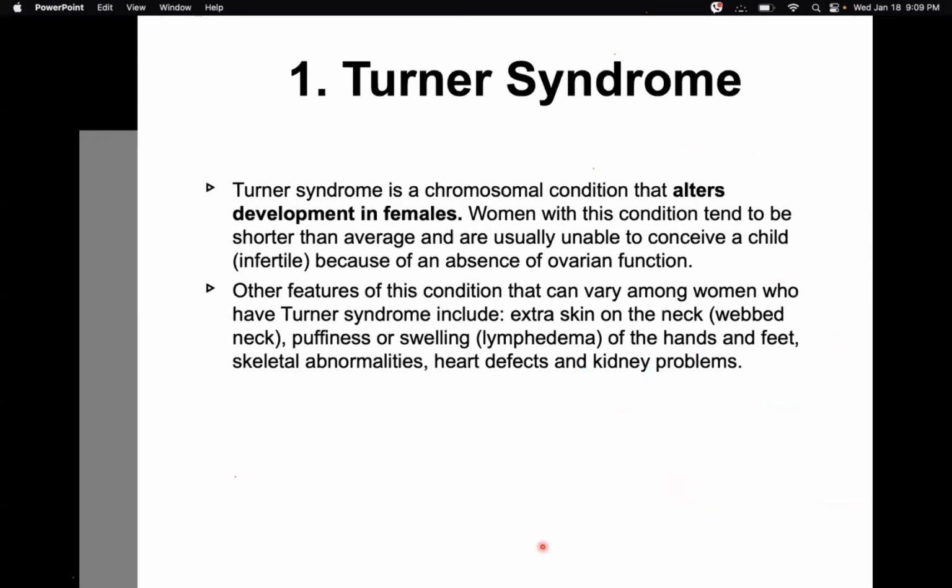So, chromosomal abnormalities, number one is Turner syndrome. Turner syndrome is a chromosomal condition that alters the development in females. So women with this condition tend to be shorter than the average and are usually unable to conceive a child. They are usually infertile because of an absence of ovarian function.